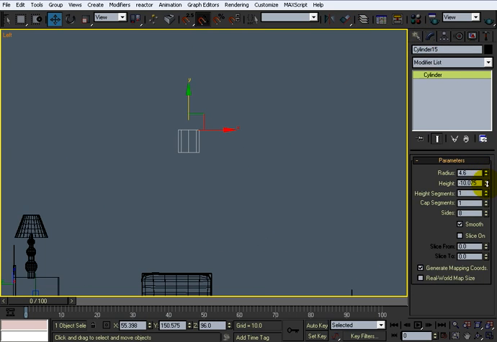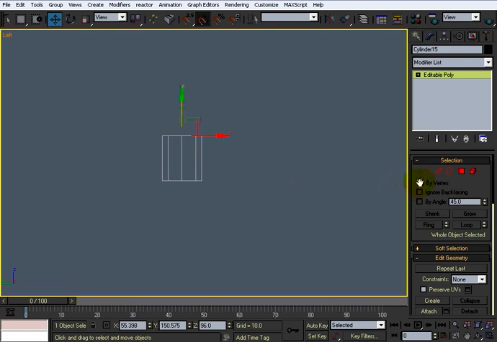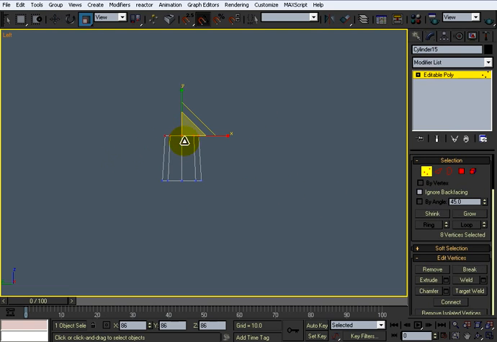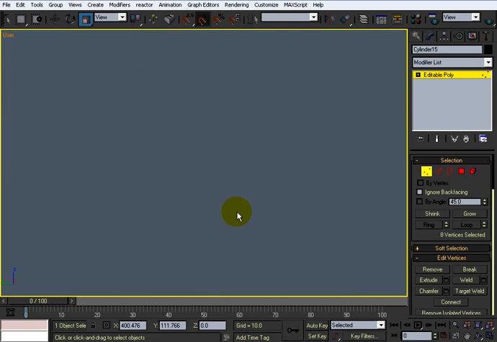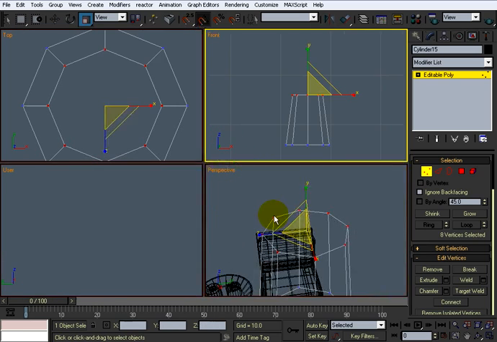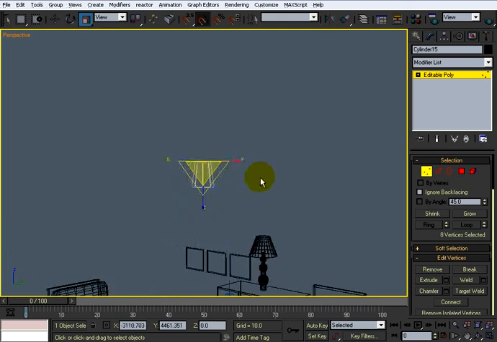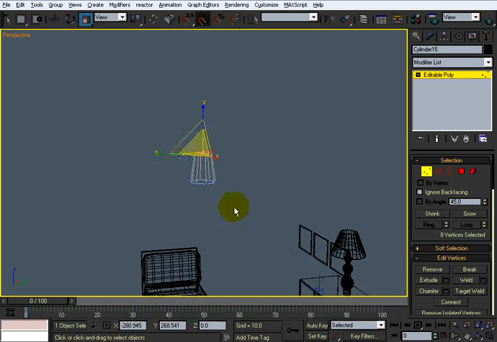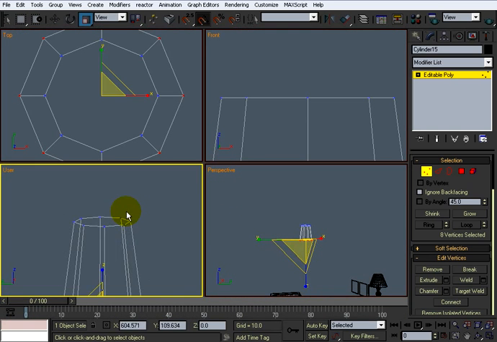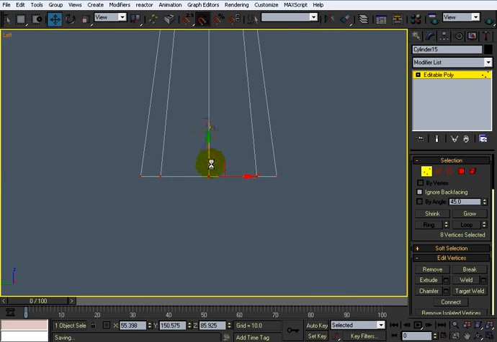Alright, I'm going to take the radius down a little bit because we don't want it too big. I'm going to leave it at 8 sides. I'm going to right click it and convert it to an editable poly. And I'm going to scale in the top like so. Let me zoom in on that. Look at that. And the part we're modeling is this right here. I'm actually going to raise this up just a little bit.